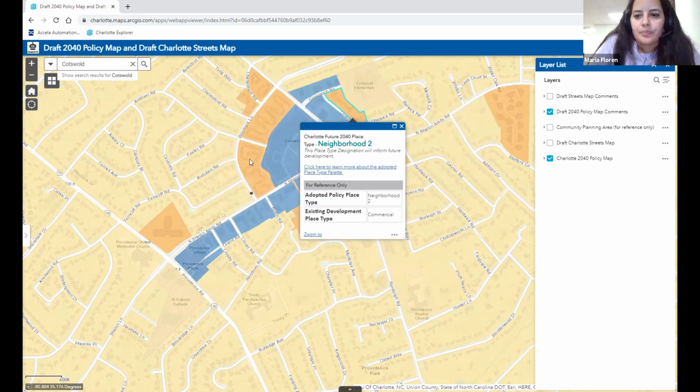Yeah. And I'm also, sorry, go ahead, Maria. No, I was gonna say when you're on the map and you click on a place, it'll show you the neighborhood. It'll show you the place type, and then you can pull up the full palette from there to see if you want to compare it to something else. And then same thing with the streets map.